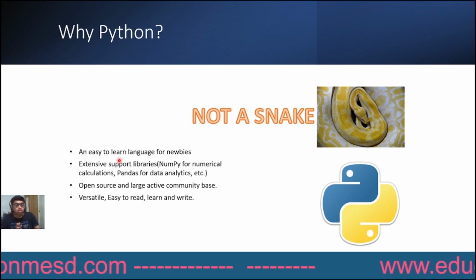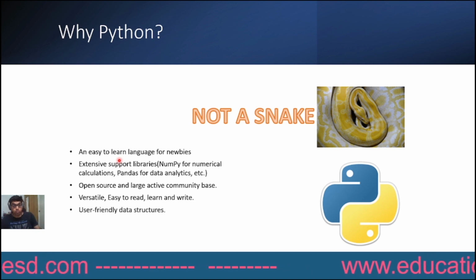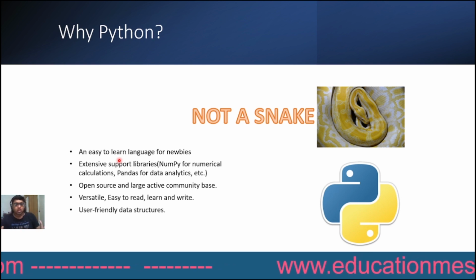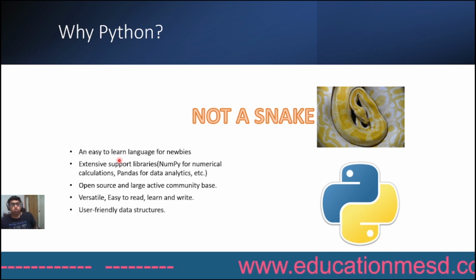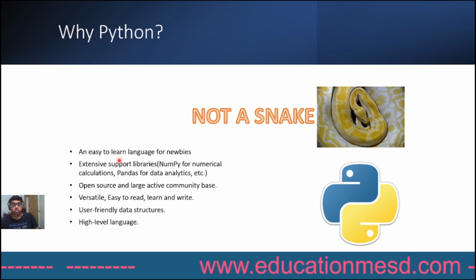As simple as that. Data structure is very user friendly, which means when you're declaring a variable, you will see in the practical, in Java or C++, we need to say it is an integer, a float, a double, a string. In Python, you don't need to say anything else. Just say A equal to this, B equal to this. Python will understand each and everything. That is the power of Python. That's the reason Python is required to learn for each newbie.